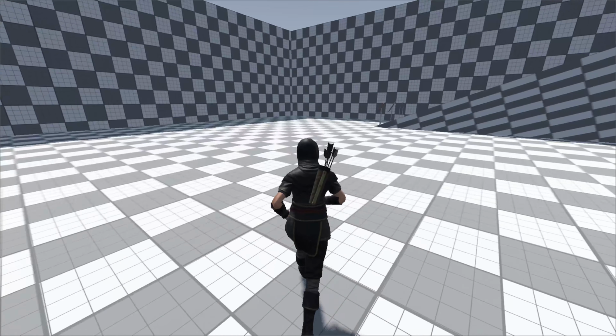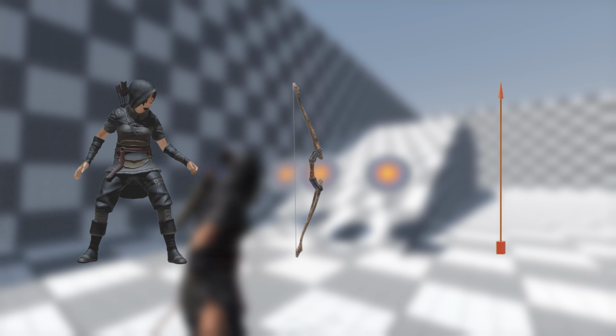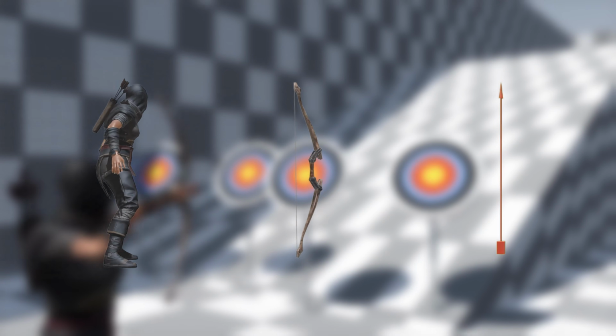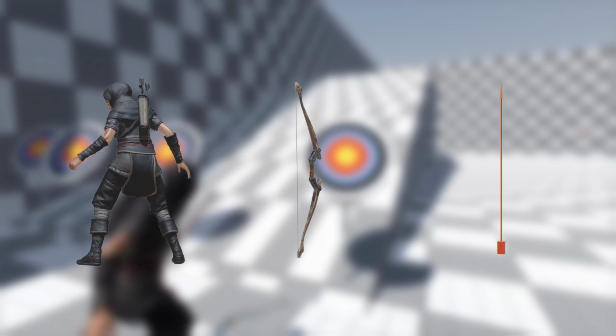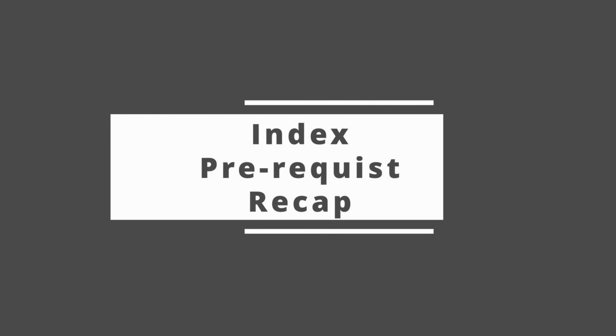Before we begin, let's quickly go over what this video will cover and what you will have achieved by the end. We will almost finish the setup of our character with animations and also the bow with rig and its animations.